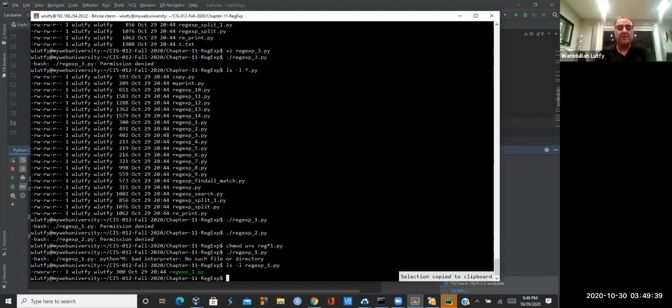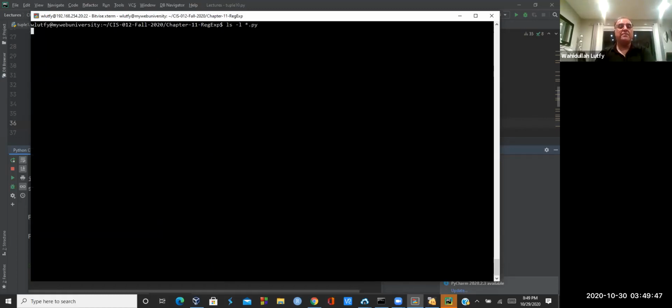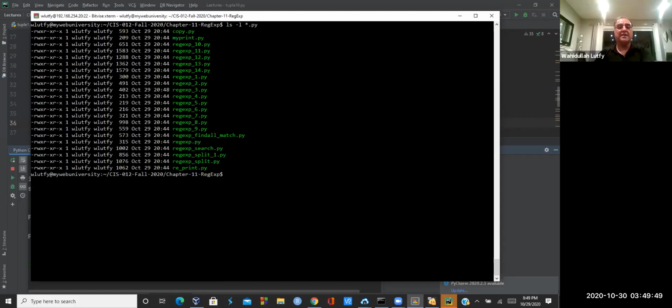I could change all of them in one shot by doing chmod 755 *.py and then clear screen, ls -l *.py. All of them are now executable. Now you see the color also changed, but all of them have the same problem with the Control M characters. So I have to fix the Control M characters.